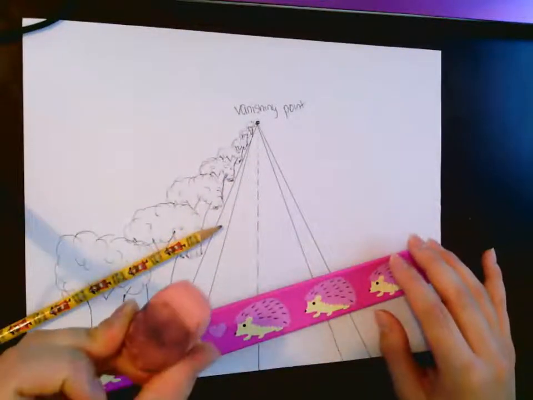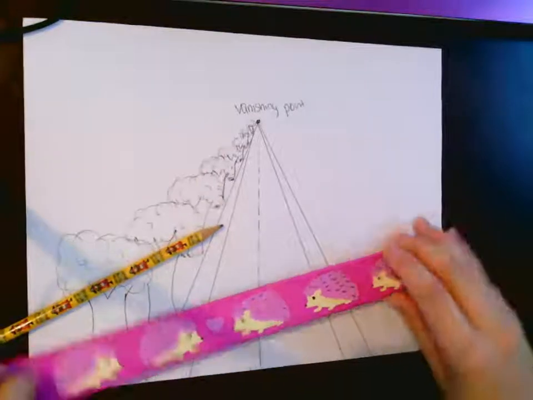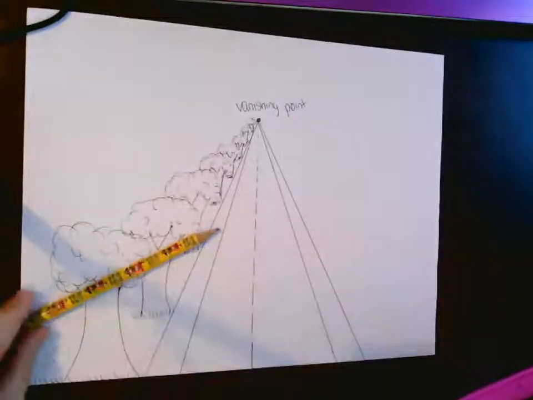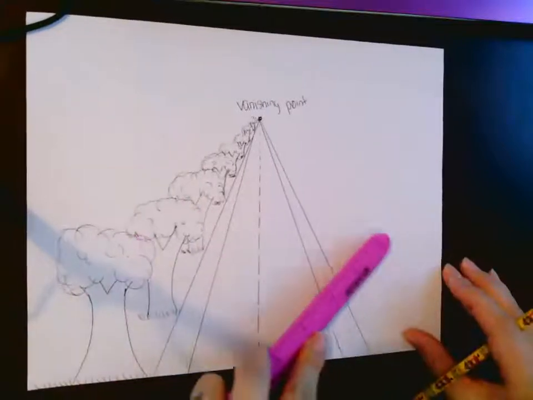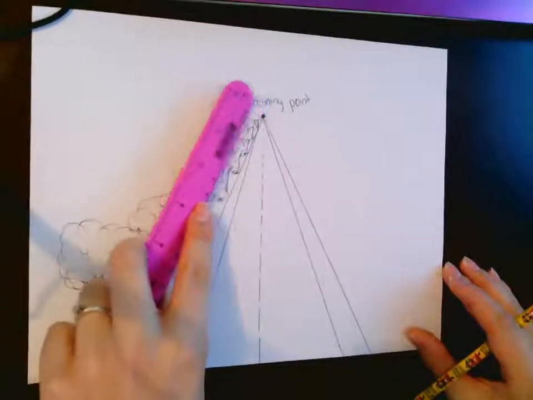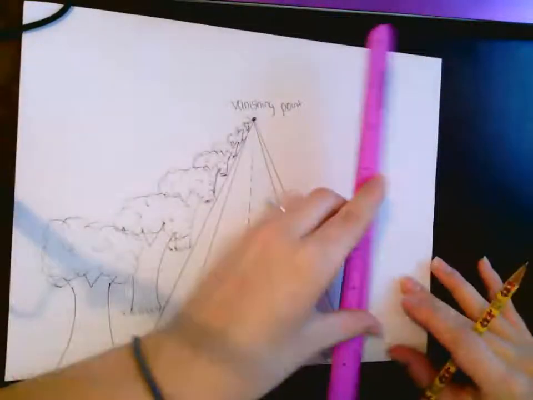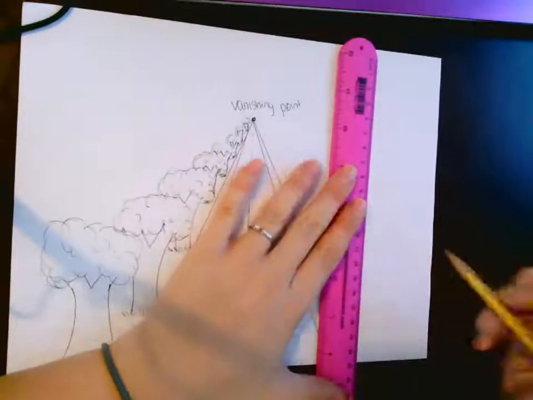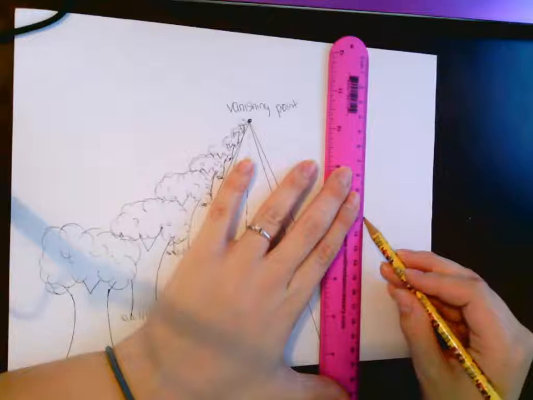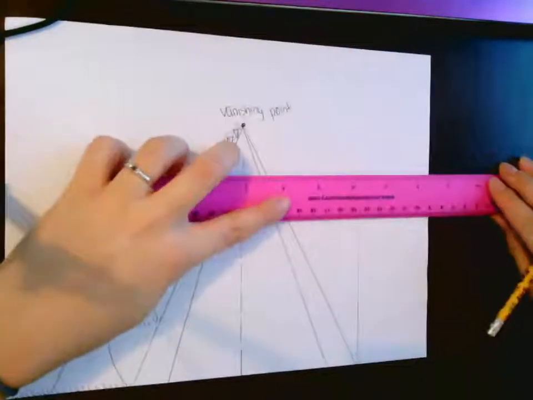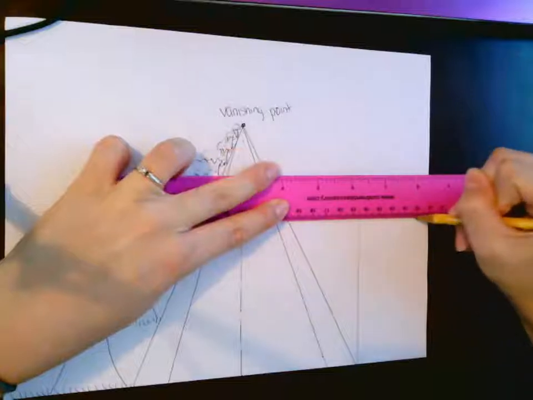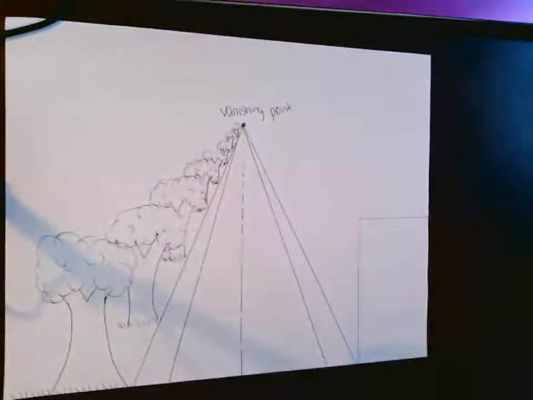Just like last time, you want to have an eraser, a ruler, and a pencil, okay? Just like our trees, our buildings are also going to get smaller the closer they get to our vanishing point. We're going to start with our first city right at the edge and bottom of our paper right here. Okay, you can make it any height you would like. I'm just going to start it right at the bottom.